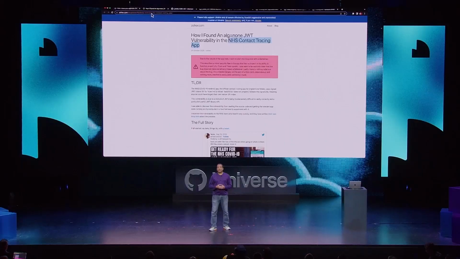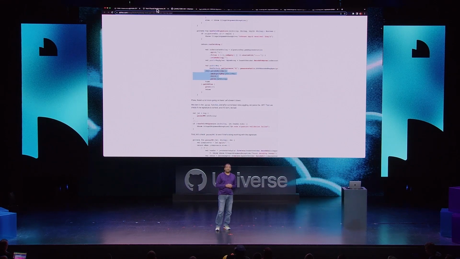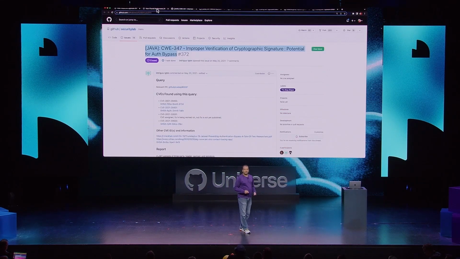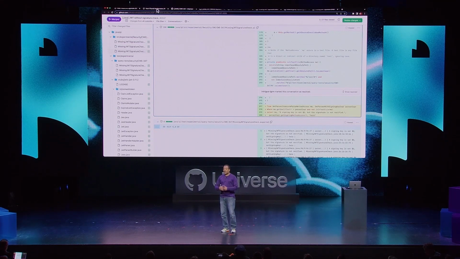Simon is studying cybersecurity in Germany. He was reading a security blog post about an authentication bypass vulnerability in the NHS COVID-19 contact tracing app. This vulnerability is caused by an improper JWT token signature verification. He decided to code this pattern into a CodeQL query. He proposed this query as a submission to our CodeQL bug bounty program. This CodeQL query was merged into our open source repo, and GitHub included it into our standard CodeQL query suite.